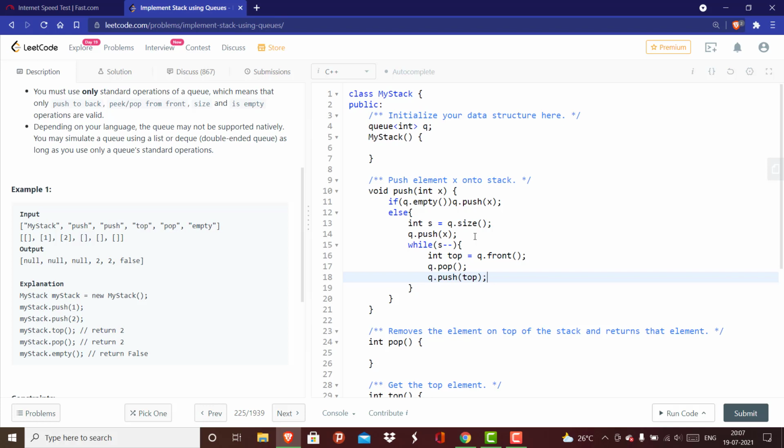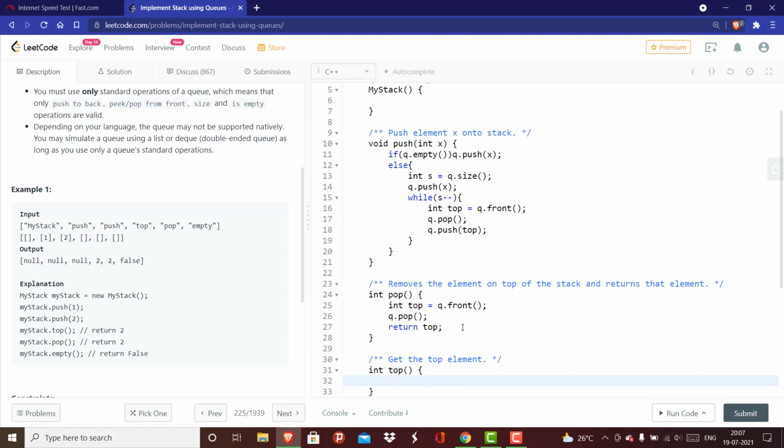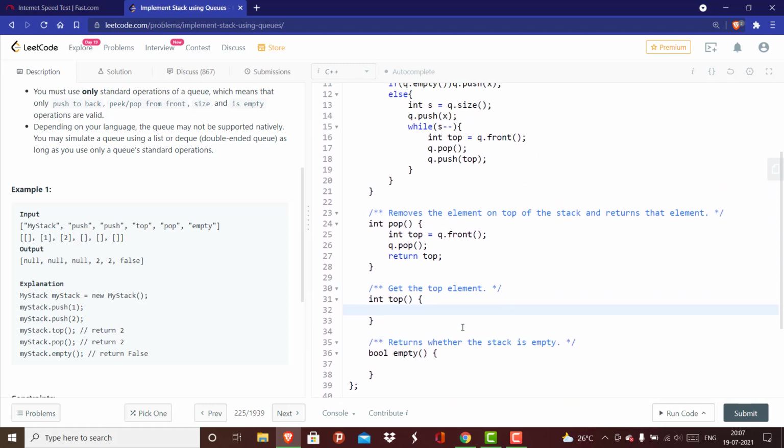Okay, so that will do the push function. After that, we have to implement pop. In the pop function, we do nothing, we just return the pop value. So int top equal to queue dot front, and we queue dot pop, we remove that element from the queue and we return the top. So we have to implement the top function now. The top function is nothing, just return queue dot front.